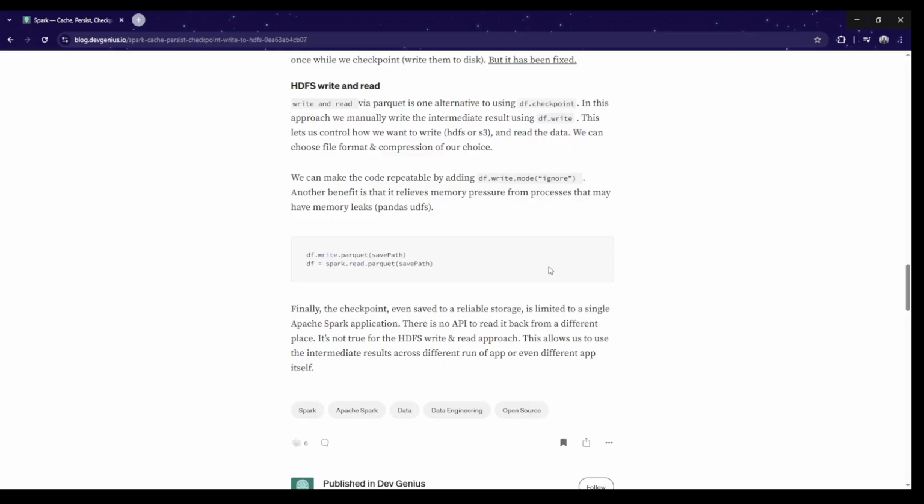So we write it to disk, and the next stage or next part of the job reads from that particular output location and computes from there. This is a good way of making the pipelines reliable and less resource intensive: break the lineage, store it intermediately, and then read it from that location.